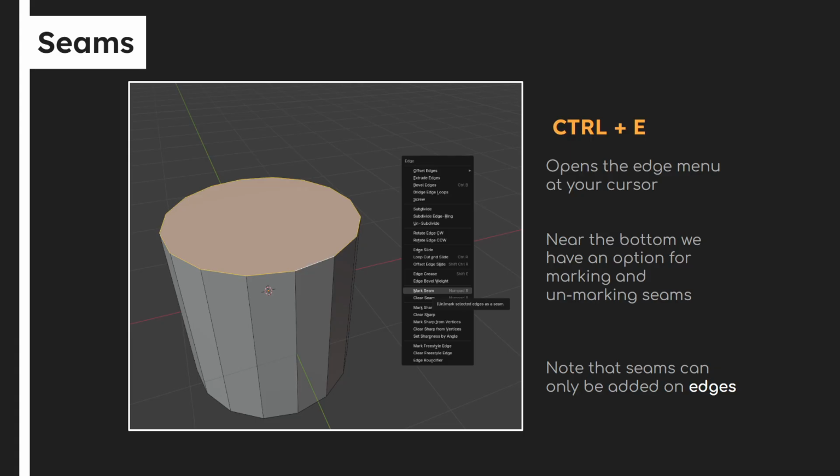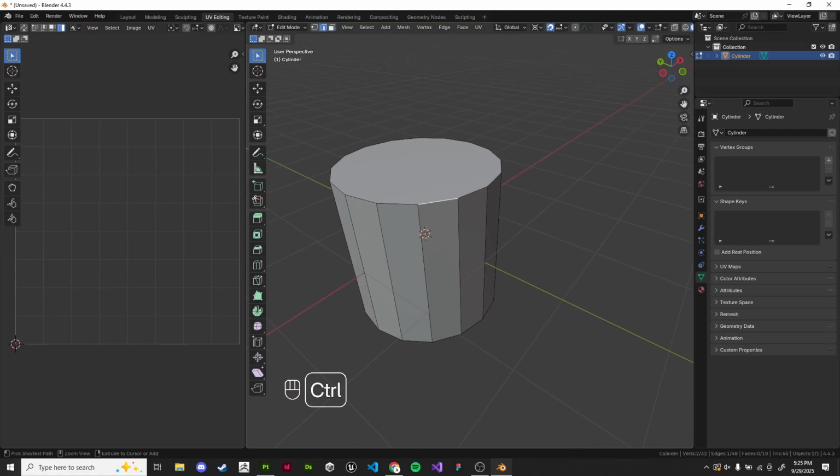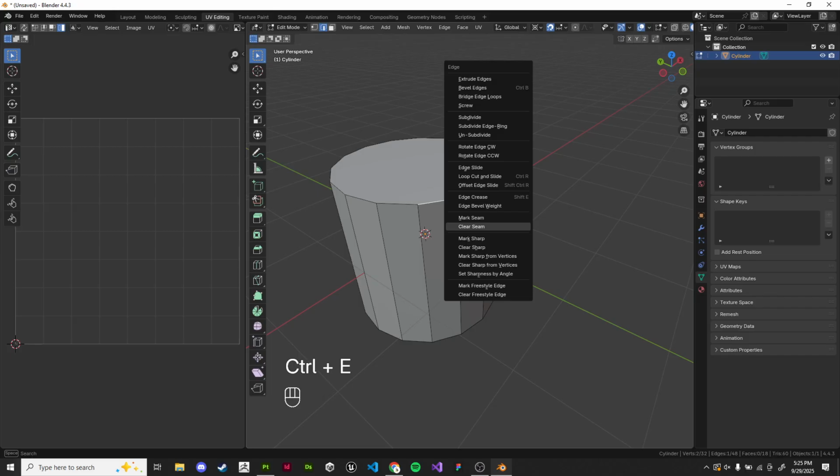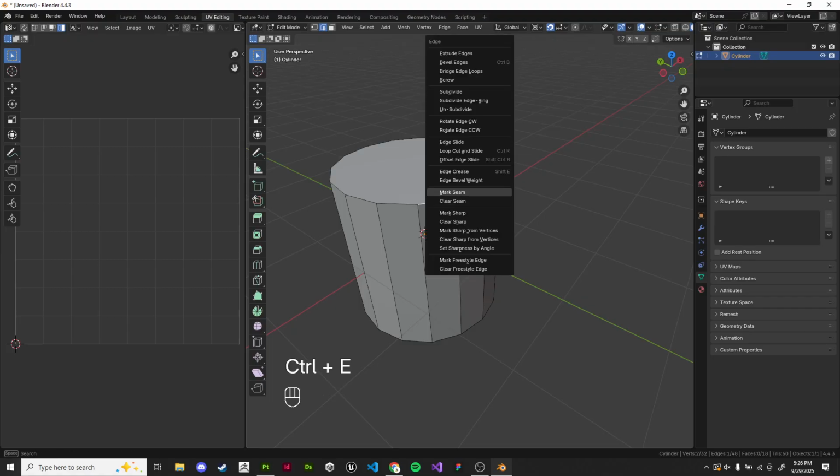And in edit mode, we can hit Control E to open the edge menu. So if you remember a while back when we did extrusions, we pressed Alt E to open the extrusion menu. Well, edge also starts with the letter E, so they've just moved the other menu to Control. So if you press Control E, I'd recommend again trying it now. Edit mode, select an edge, Control E. We have a ton of different options that come up. But the main one we're worried about right now is mark seam and clear seam.